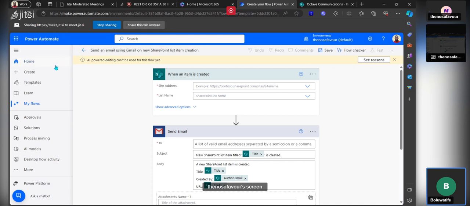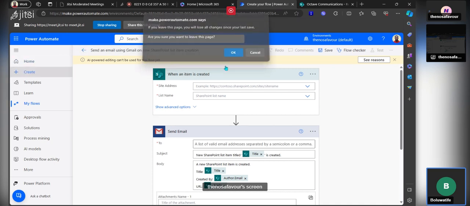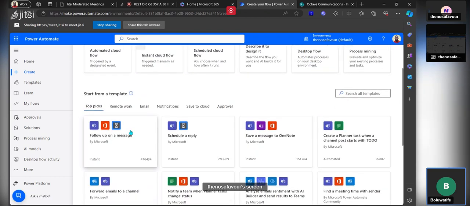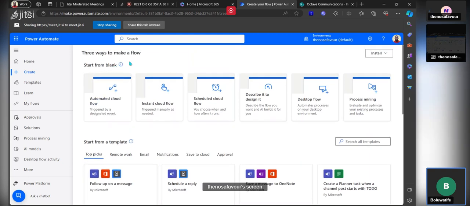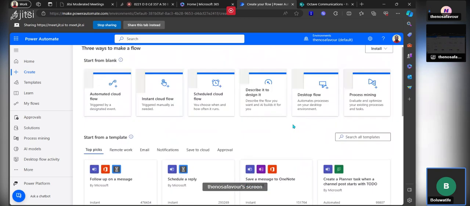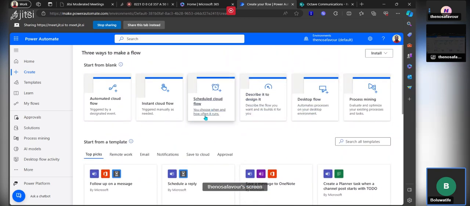Let's go back. I need to use it. There should be easy. I don't want a template. I need to start from blank. Okay, so let's ignore that. Let's try to start from blank. Alright, I'll click on this automated cloud flow.